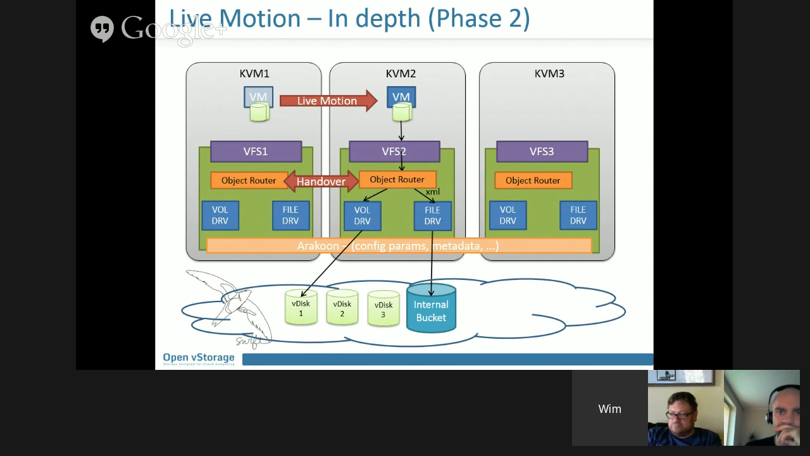the object router on the KVM host 2 will talk to the object router on the KVM host 1, and they will schedule a handover moment. They will say, okay, let's do a handover from this point, and as soon as that handover is accomplished, the volume will be owned by the object router on KVM host 2. So from then on, it's the object router on host 2 which will take care of every write to the storage backend or changes to the configuration file. At that point, object router 1 has nothing to do anymore with it.